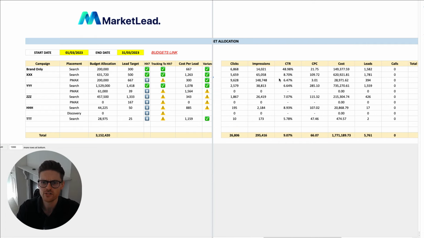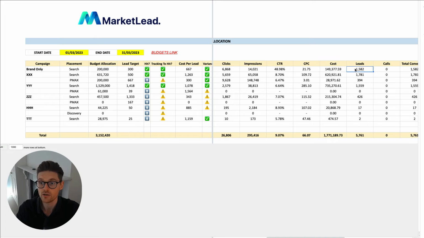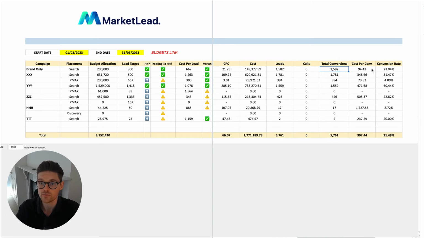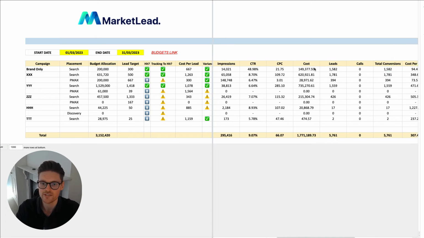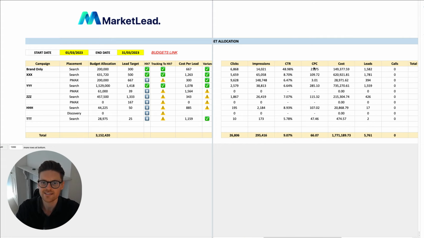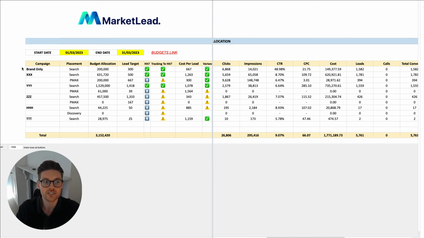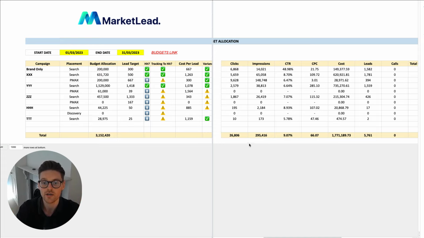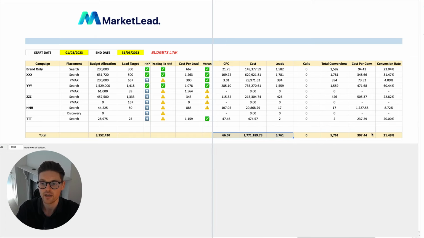Now, this is just some more of the standard in-platform numbers like clicks, impressions, CTR, which is great, cost per click, costs, and then leads as well, and then total conversions, cost per conversions, and conversion rates. So we can see throughout here, these are quite standard, but it makes it so much easier. Rather than having to go into the account and applying filters, I can literally just get it here on a line item, see what the total is for the month, see what the conversion rates are, the cost per conversion, and the total conversions as well.